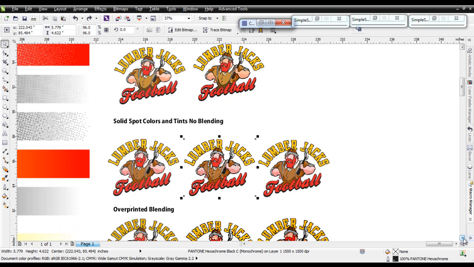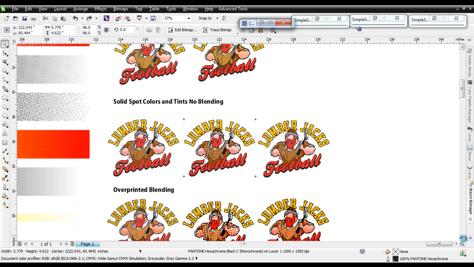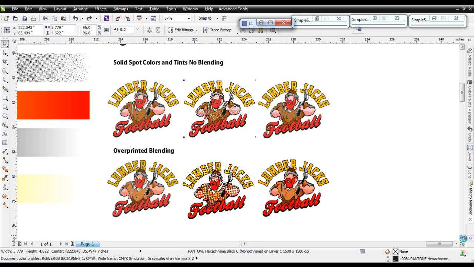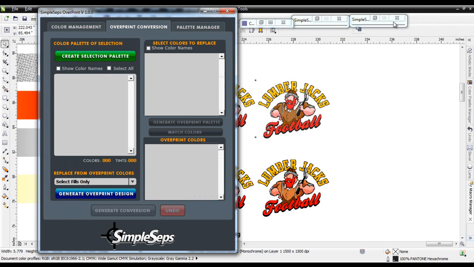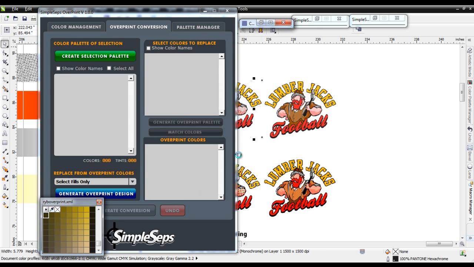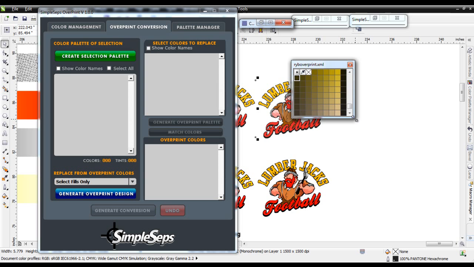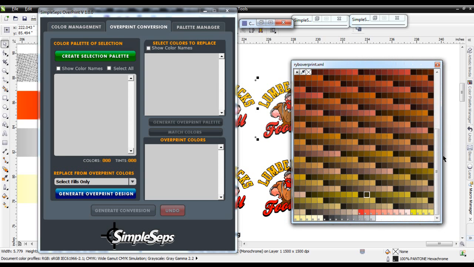Now beneath that, I have an overprinted design. Now the overprinting we manage with our Simple Seps overprint. And that's the raster. I'm going to get the overprint here. And here I can take a couple of colors, say red, yellow, and black, and create what we call an overprinting palette. And I've got one of these here. And we get all of the different tints and shades that are available through just the colors of red, yellow, and black. And you can see there's a lot of different color available here.